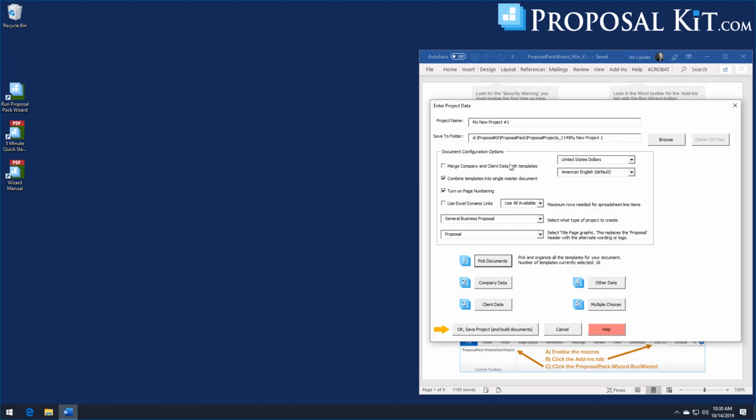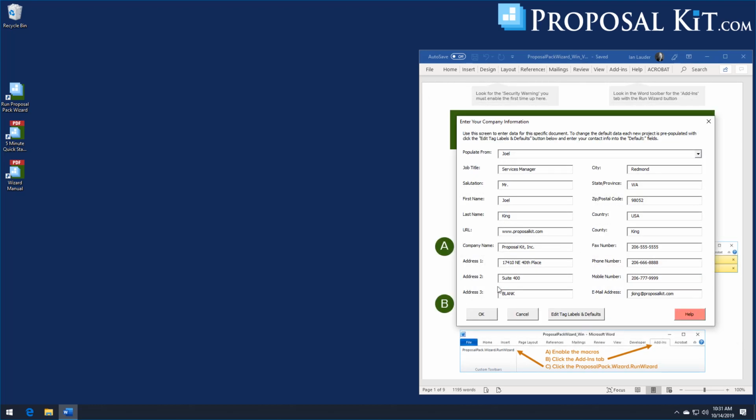Back to our project screen, and we'll click the Merge Company Data. We're just going to turn off the Excel spreadsheets for now. Now in the company data and client data, this is the data that's going to get merged into your document when the wizard builds it. So company data is usually the person who's writing the proposal. So we've got this loaded with our information here.